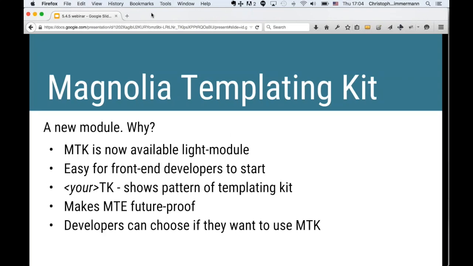Topher, go ahead. Okay. Well, you're probably aware of Magnolia Templating Essentials, and we're working towards our 1.0 version of Templating Essentials, and along the way we decided that it would be a good idea to actually break Magnolia Templating Essentials out into another new module, which is the Magnolia Templating Kit. So that's new in 5.4.4. Why did we decide to do that?